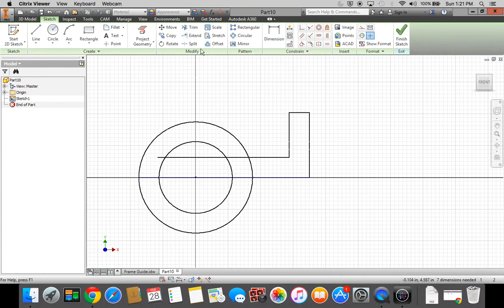So I'm going to trim and extend. Extend first. We're going to extend this line out and click here again to extend that line out. Then I'm going to trim the bottom of my circle, the inside area here, this little tag here, here, and here. And now I have my basic shape. Putting my dimensions back on.